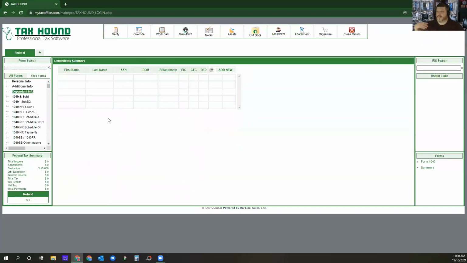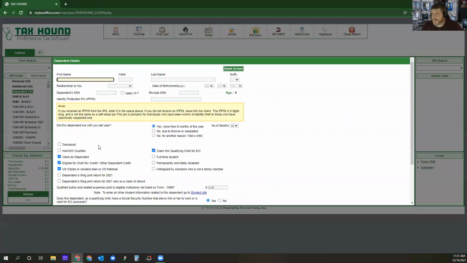So moving down to dependent information. Dependent information is the first time in the software that we get to see what I call the spreadsheet view or the Excel view, right? It's going to list columns of information and rows. So we're going to click Add New.